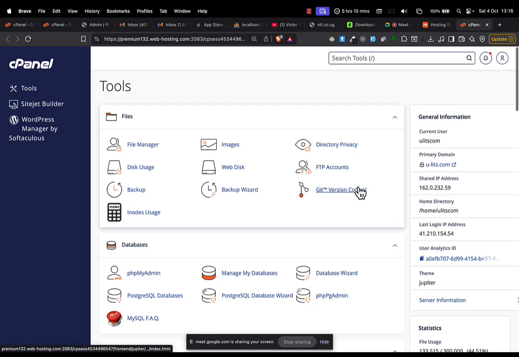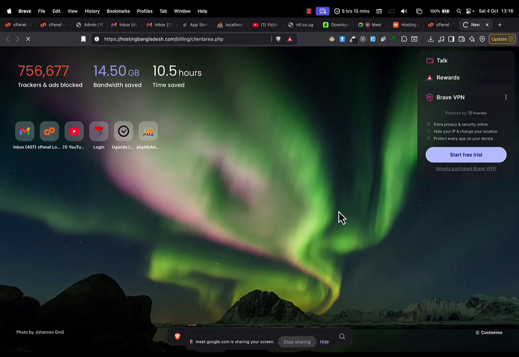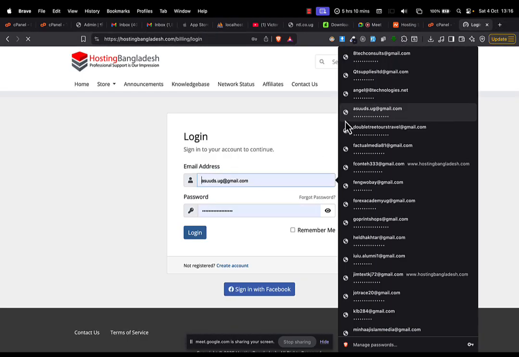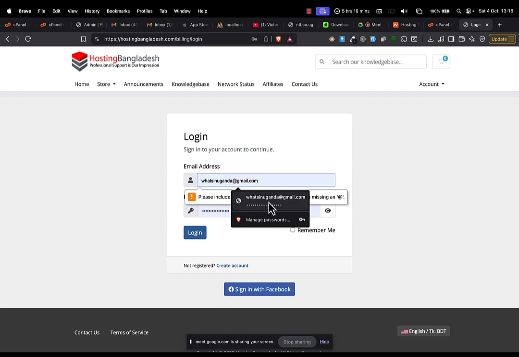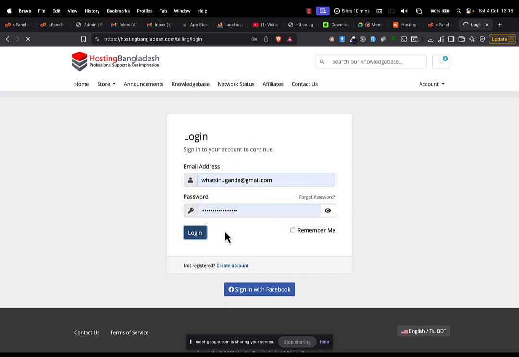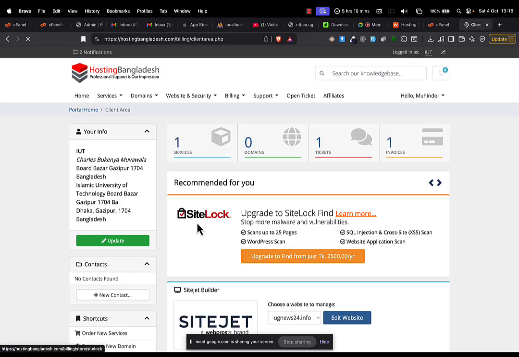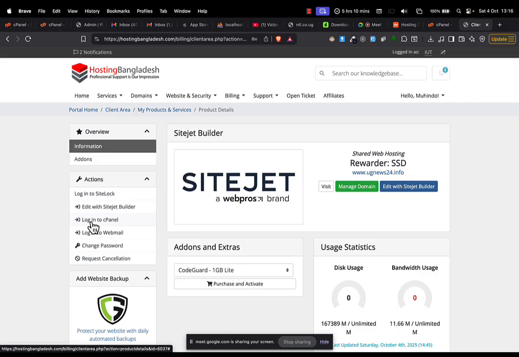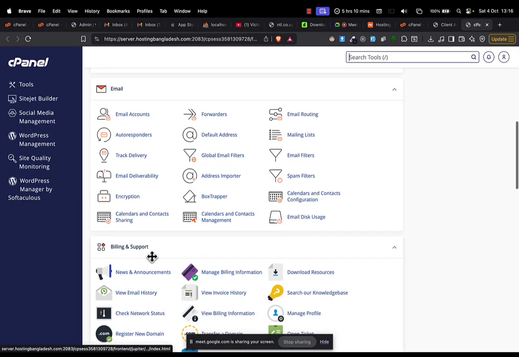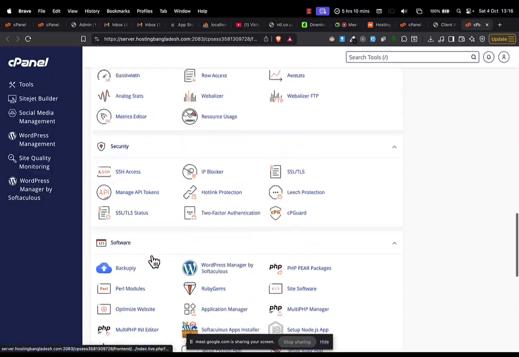So the goal should be reaching this cPanel. That is the goal. For example, I host with this other hosting provider called Hosting Bangladesh. Let me log into one of my hostings, and I'll show you how you access their cPanel. So I click here, the hosting services. I click on the service that I want to check, and then I click on login to cPanel. In simple terms, if you don't find the cPanel, just ask your service provider, and they will give you a way how you can proceed to your cPanel.